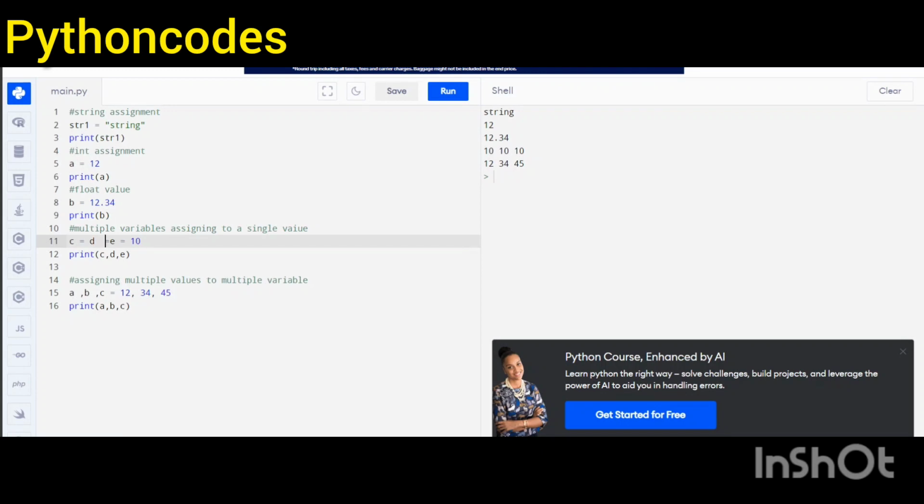For integer assignment I am taking a variable a equals 12 as my number. I am printing my variable, we get the output 12. For float values, I am taking my variable name b equals 12.34. Now I am printing b. I get 12.34. For multiple variables assigned to a single value we use c equals d equals e equals 10. Each of c, d and e stores 10. I am printing those values.